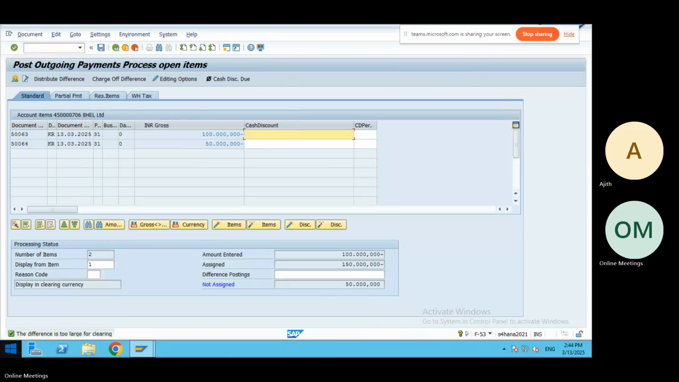If you want to process it, go to document, simulate. What will it say? The difference is too large for clearing. You cannot clear. I told you this has to be 0. Then only you can clear. The error will come. You have to pay both together, otherwise the system will not allow you. But if your company says you pay only 1 lakh, the first due you clear, and the second due will be cleared at a later date.